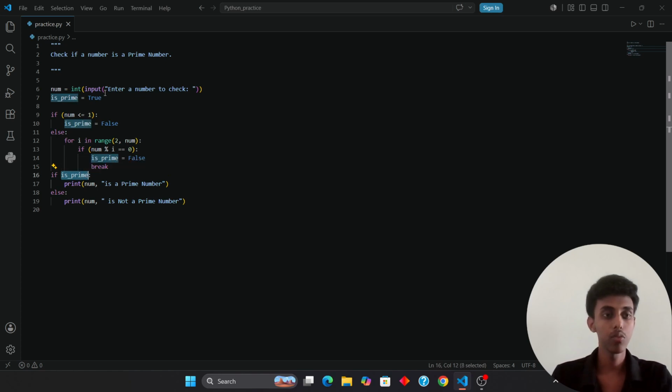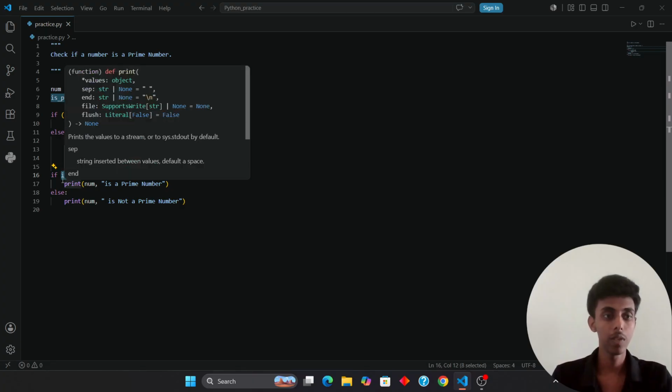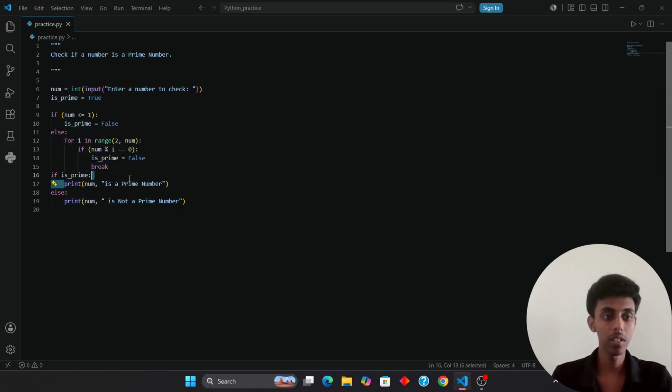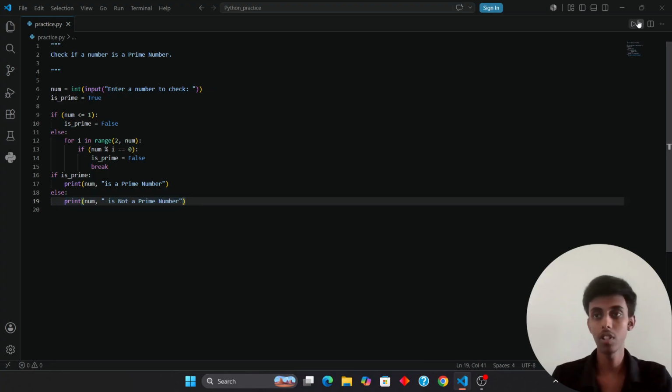Now lastly it will check if is_prime is equal to True. If yes, then it will print num is a prime number, and else num is not a prime number. Okay, so let's run the code.